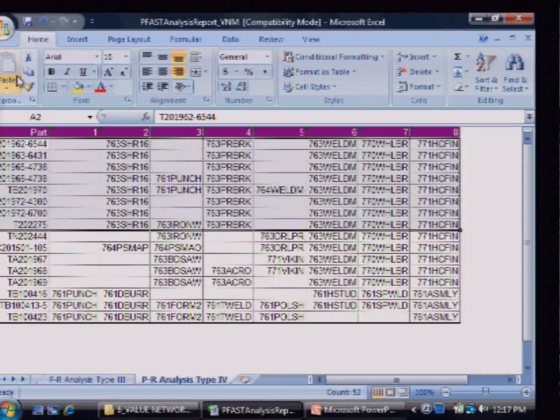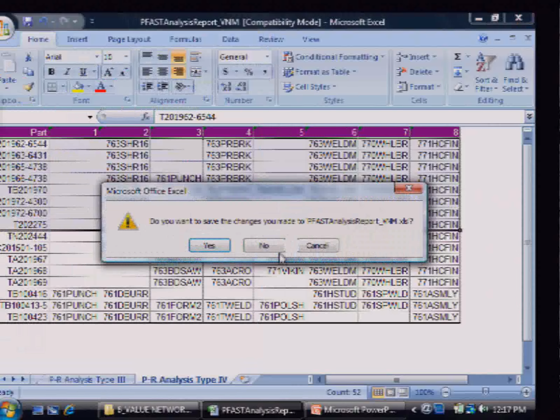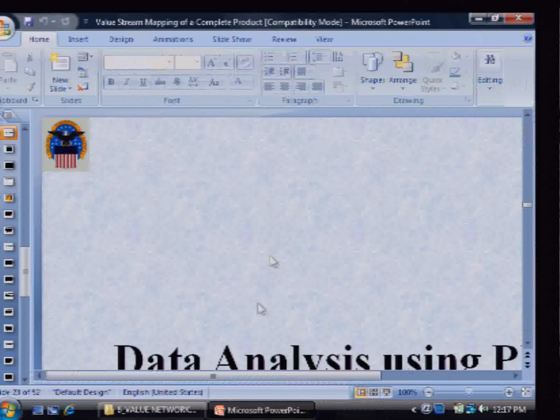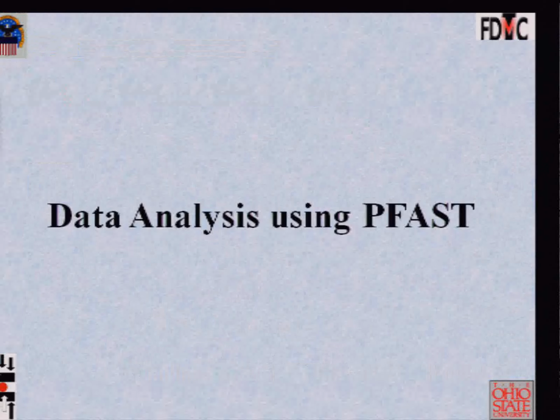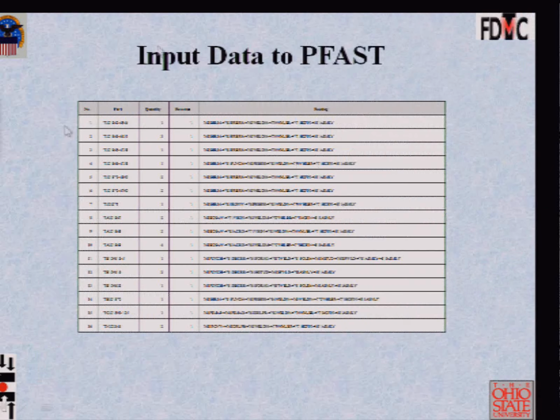You just have to take that step that, hey, we can do something with value network mapping that our little method of value stream mapping taught to us by our local lean consultant was not able to do. So once you get these outputs, you go back here, and we are back in our presentation. So this is the data analysis. This is basically what you get from your FAST analysis report.